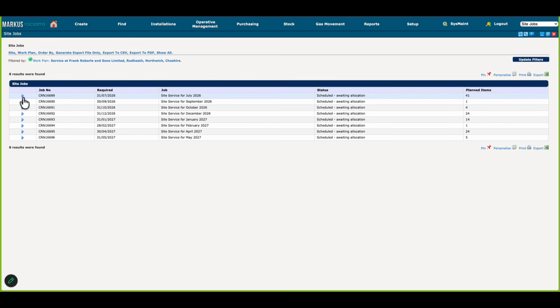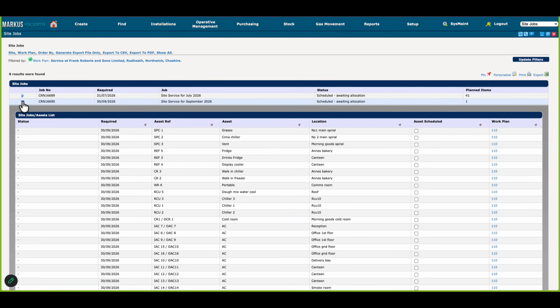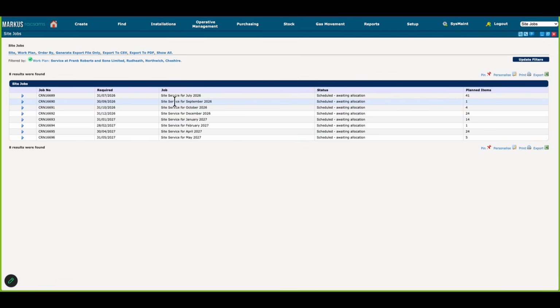So say, for example, you made a mistake on this one here and you want to add some more assets in, you can do. You just tick these away and they will add themselves to the visits, so that when you issue the site service for September, you'll get the assets shown on the mobile device for the engineers.